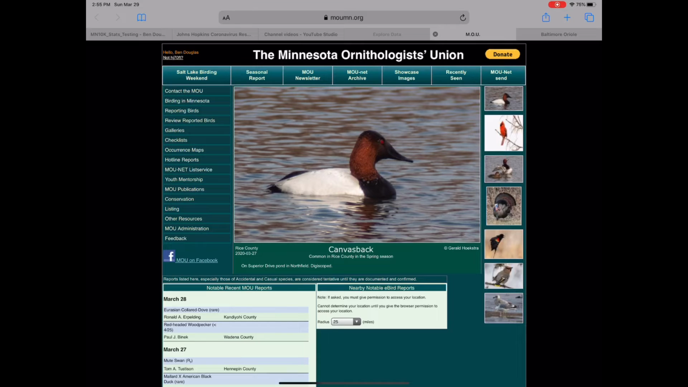species pages, and I've already got it open on the next tab, but I want you to know how to get to this information because I love these pages. Dave Callender is the web admin for the MOU's website. He does some work on this. It's quite amazing. Let's take a look at review reported birds.